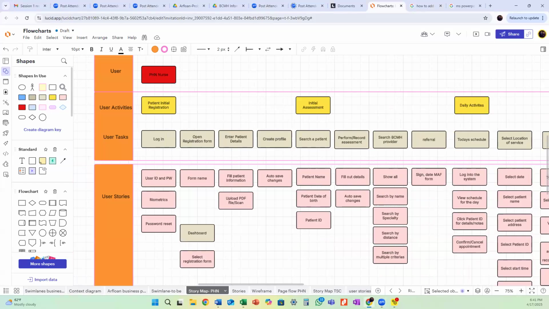Yes, I can see. Okay. My question is, while I was working on the story map, and then we learned about wireframe and page flow and all that, once you get more and more information, sometimes it is tough to connect the dots. It is a little overwhelming.